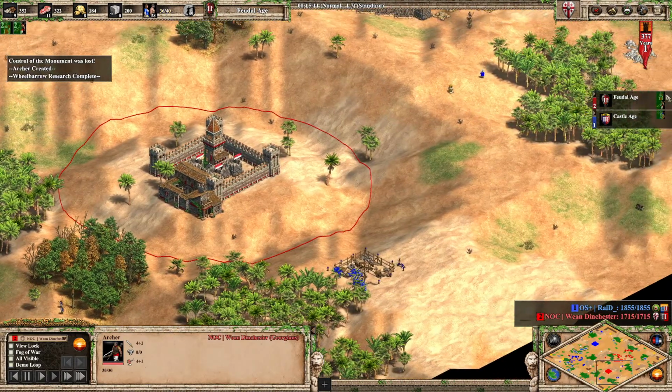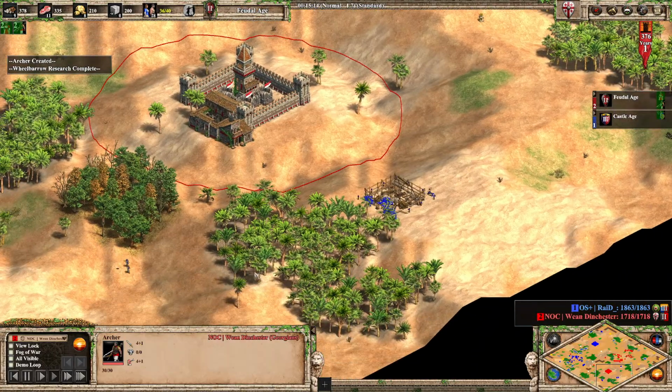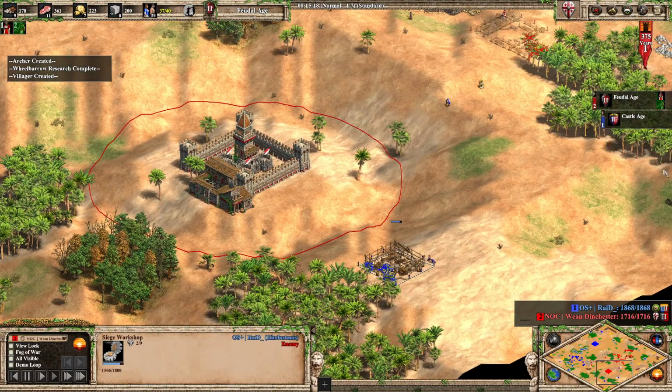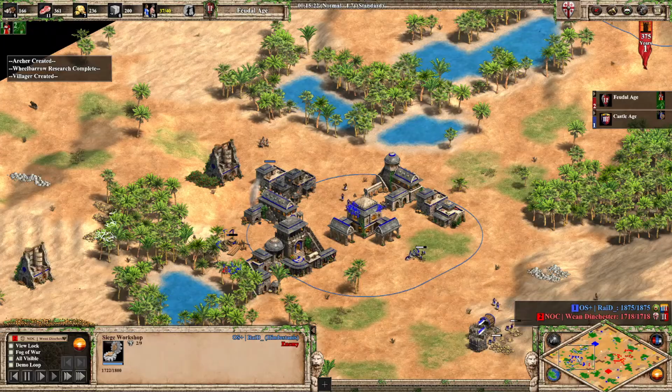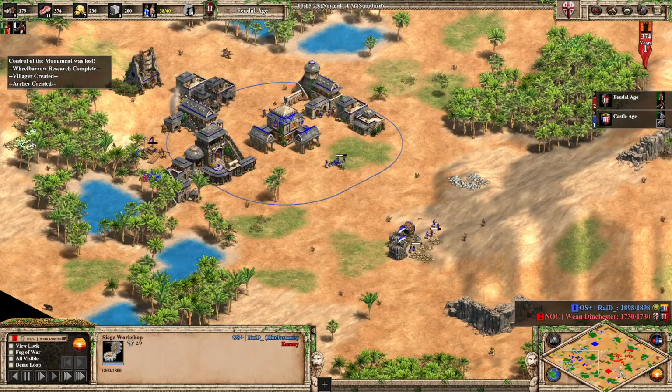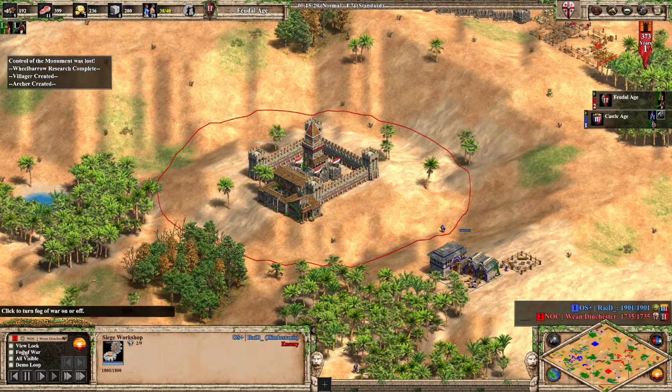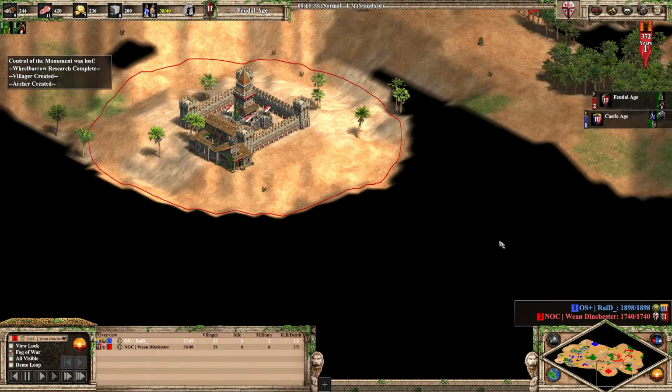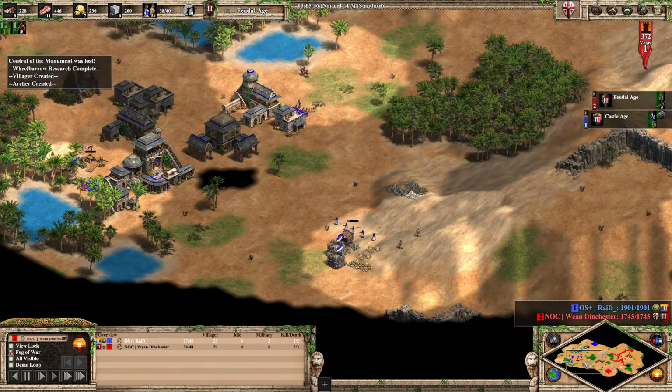Now, oh. Raid has a sneaky siege workshop here. So Raid going fast castle. And does Ween know about it? We didn't even know about it. We just spotted it.